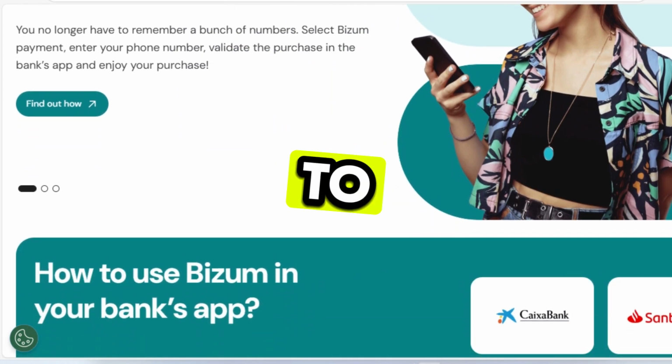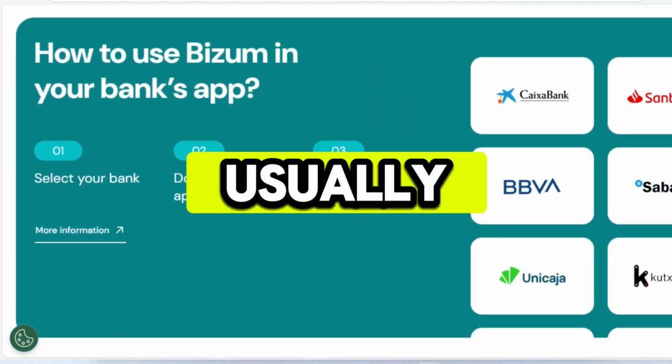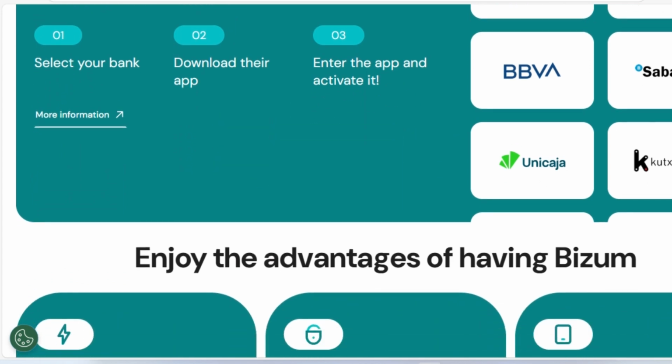Step 2. Go to the Bizum section. Once you're in the app, look for the Bizum option. It's usually under the Transfers, Payments, or Send Money tab.